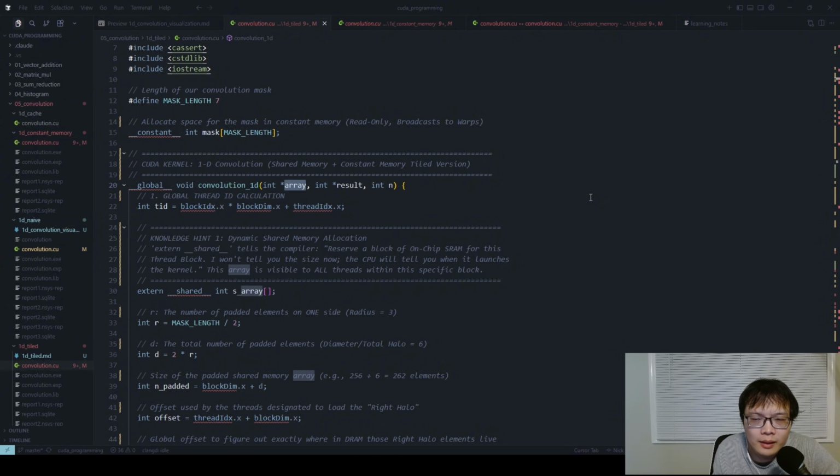All right. But there's a massive catch, the halo problem, or the ghost problem. If our block computes 256 output elements and our mask radius is 3, the threads on the edge need to look at the data outside the 256 element chunk. So in total we need to load 262 elements into shared memory, but we only have 256 threads to do the work. So how do we solve this? That's something we want to talk about in this video.